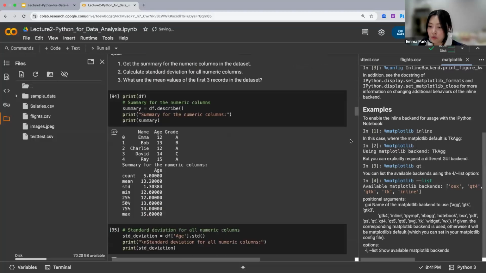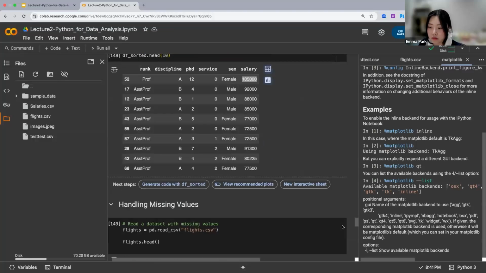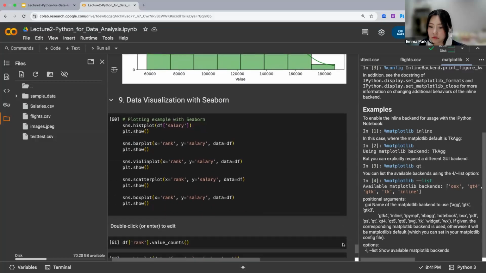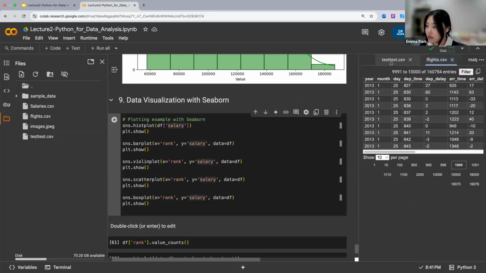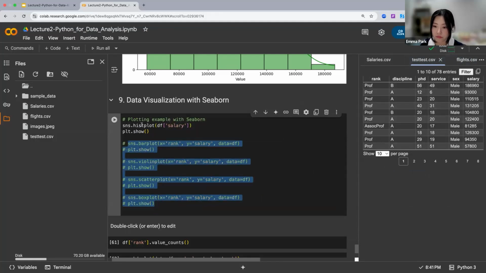Oh no, no, no, not this one. Going down. Okay, here. Okay, we're gonna use a salary data set. Salary data set was here. So this is how the salary data look like. And then if you run, let's do one by one.